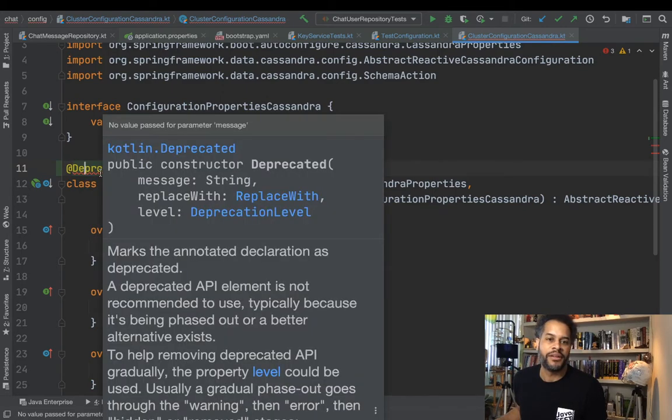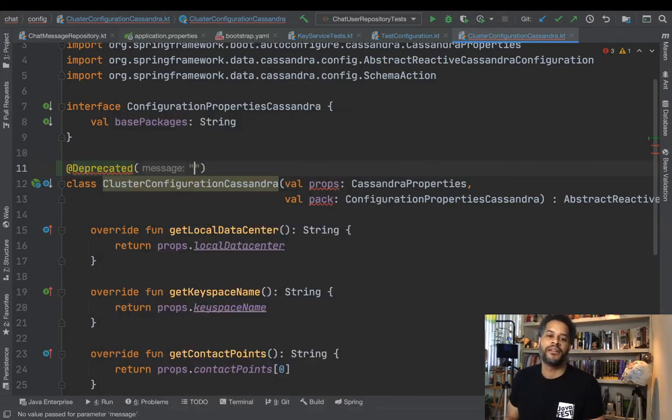Yeah, the value pass for message. Oh, right. Hi. Jeez. Yeah. Okay. I needed to tell myself that.